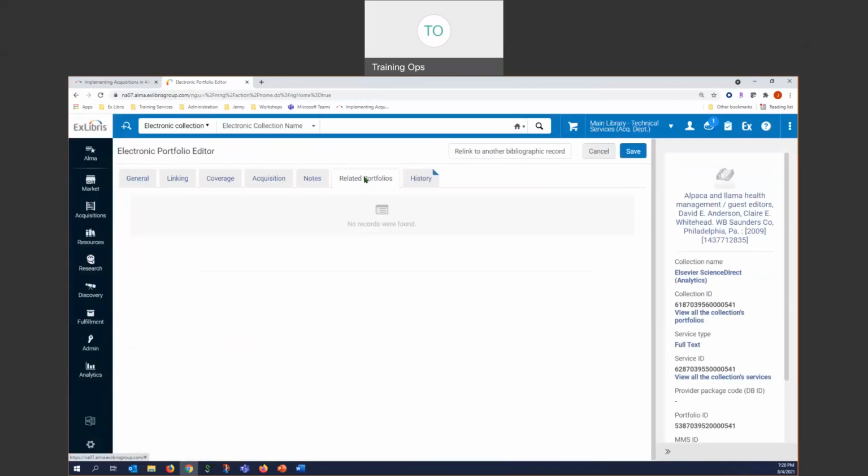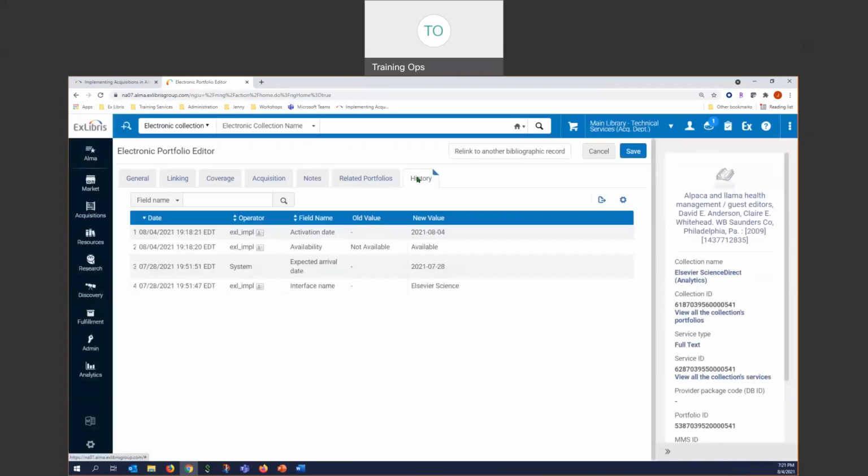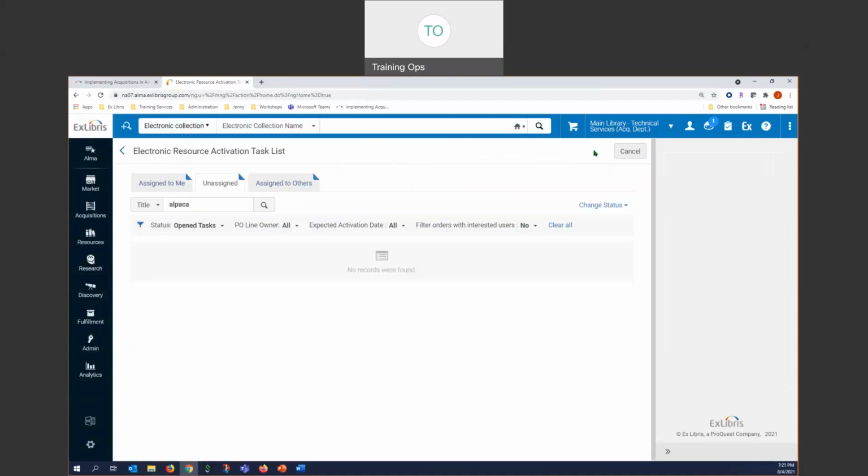Related portfolios. For this one, I don't have any because I bought this as a single title. If this were part of a collection and I'd purchased the collection and Alma recognized that these were all related, those related portfolios would show up on this tab. And then our history. All throughout Alma, we see all that history. When something was done, who did it, what fields they changed, and what the old and new information was. So not a bad idea to go look at your electronic portfolio editor, see what's in there.